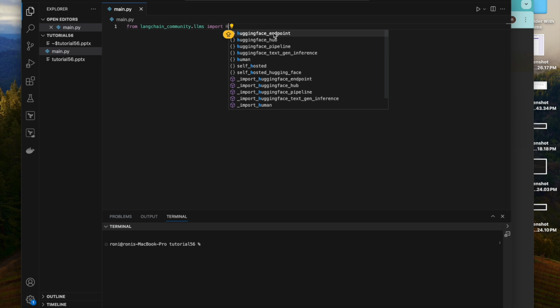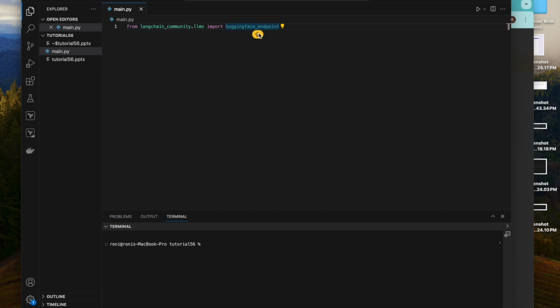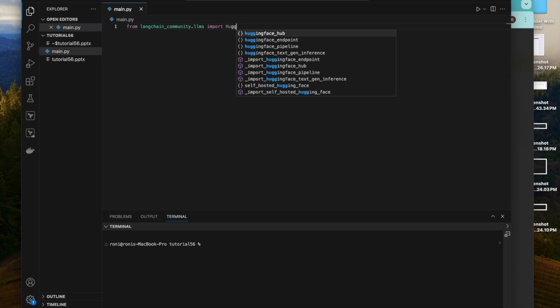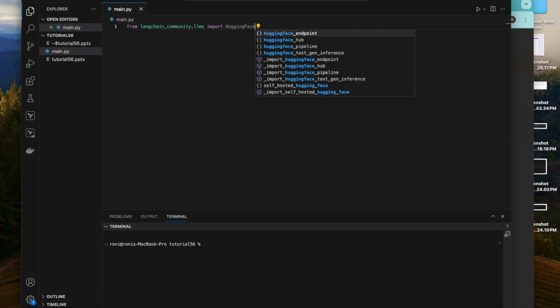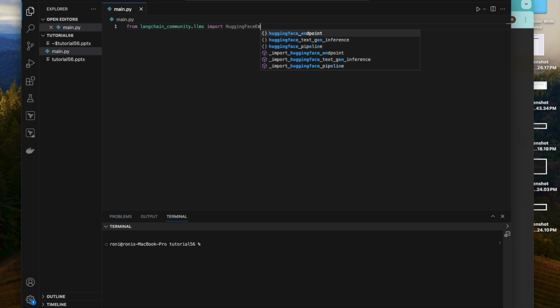No, it is not like that. So let me write this in a different way. Huggingface, Hugging, then face, and then Huggingface endpoint. I don't know why my IntelliSense is not working. Ideally this should work, but I don't know what the problem is here. This is not working.